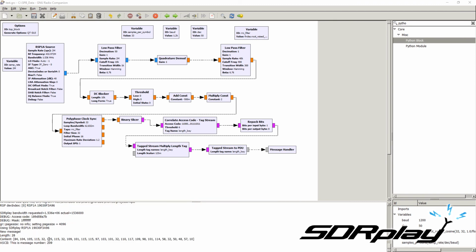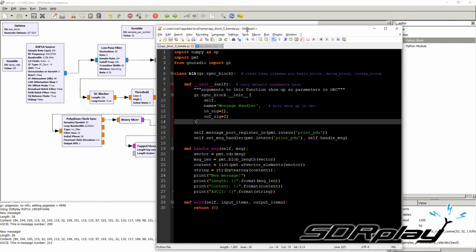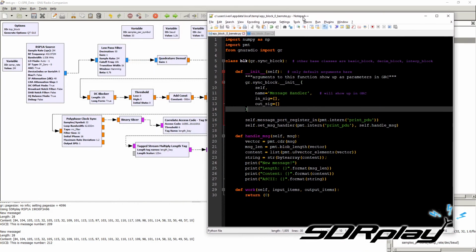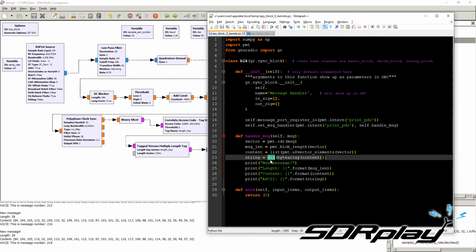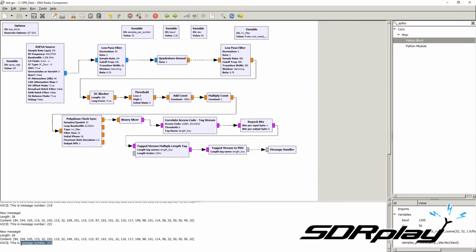And you see, we actually get a new message, the length, the content, and the ASCII version of the message. Because this is what was instructed in the Python code. You see that the ASCII was printed using the string function, which takes the input of the byte array and outputs the ASCII string. So now we are getting a good ASCII output.